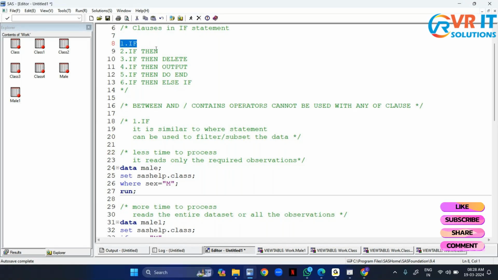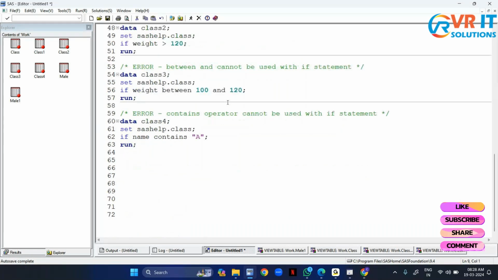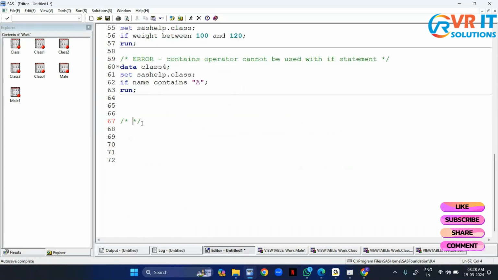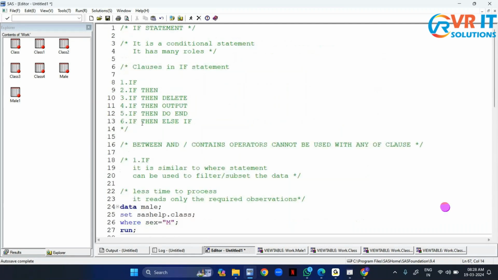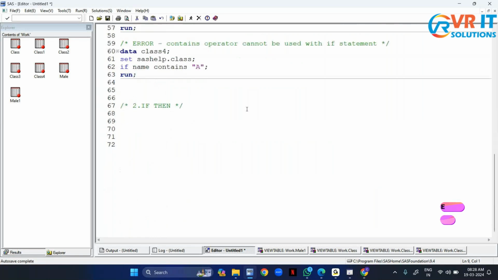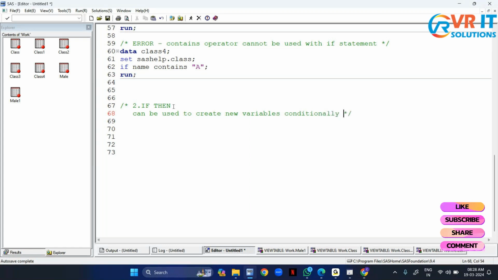Next, the second if clause, if then. Each if clause has a different role. The first is used to filter the data. Let's see what if then does. If then can be used to create new variables conditionally.